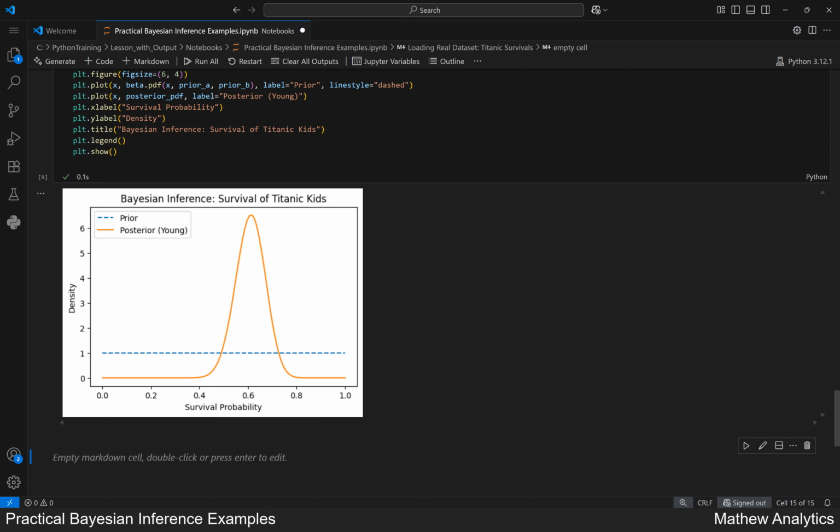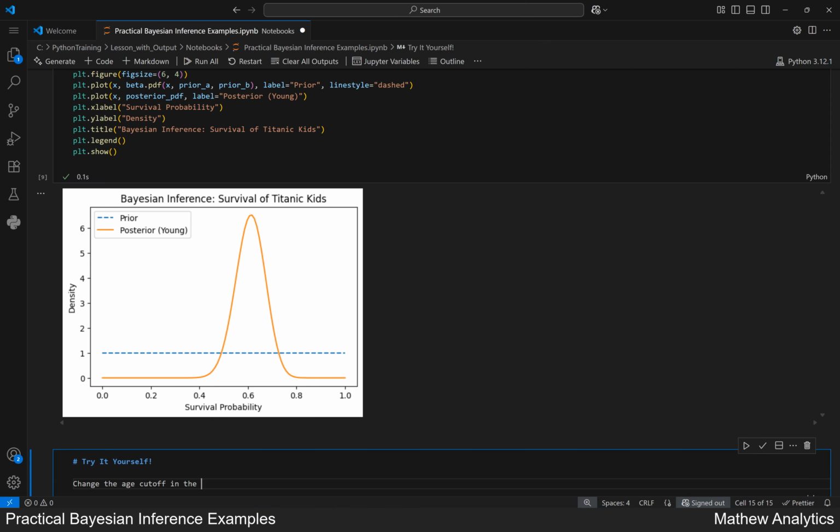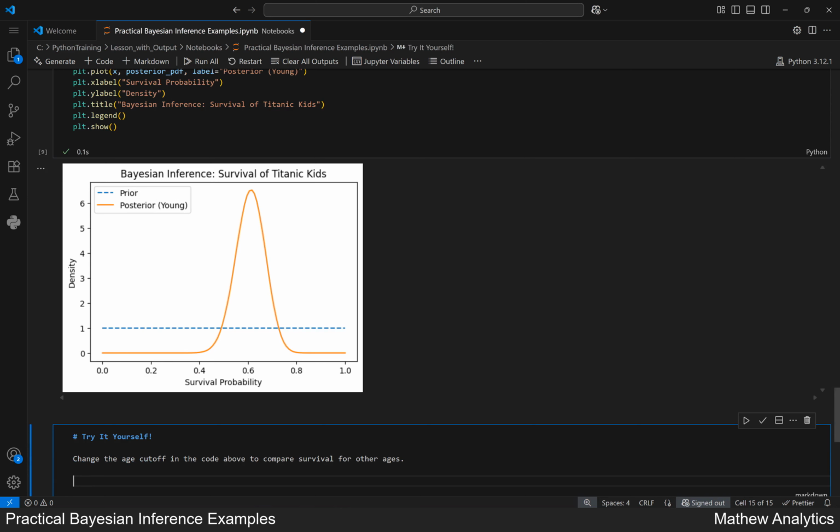Try it yourself. Change the age cutoff in the code above to compare survival for other ages. Which groups do you think had the best and worst chances of survival? Running the cell now.